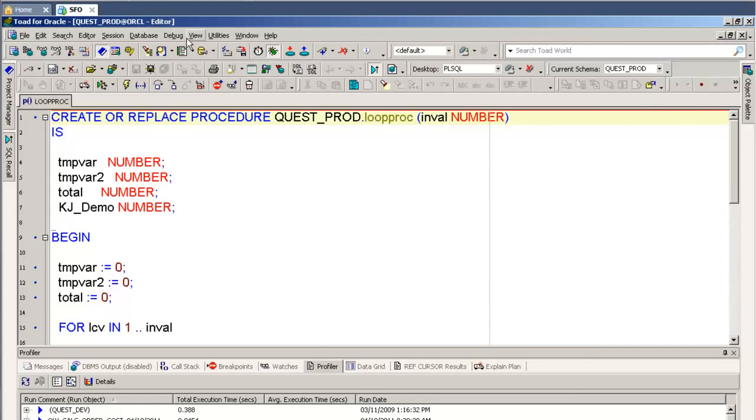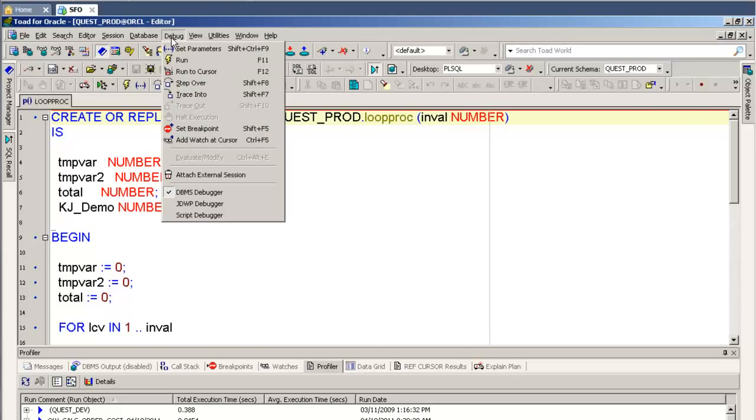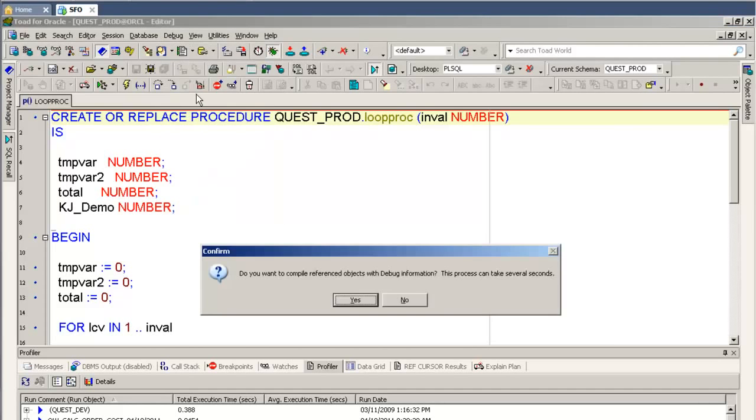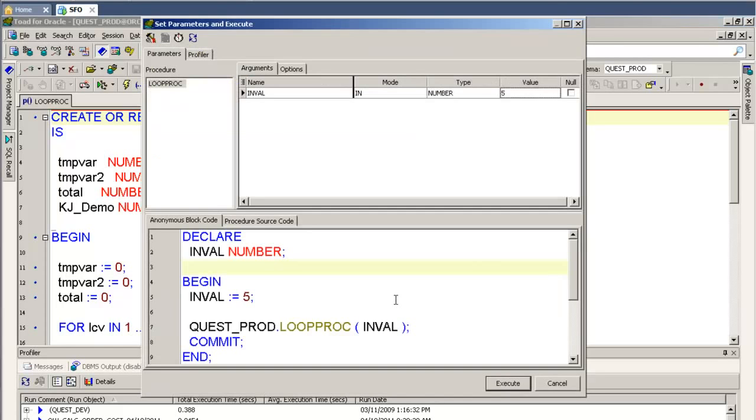In order to debug my code, I'm going to go up to the debug menu, and I'm going to click trace into. What this will ask me is if I have any referenced objects, do I wish to compile them as well? I don't have any, so we'll go ahead and select no. And then immediately I'll be popped up with my parameters window. In this window, it's important to assign any values that are required as an input.